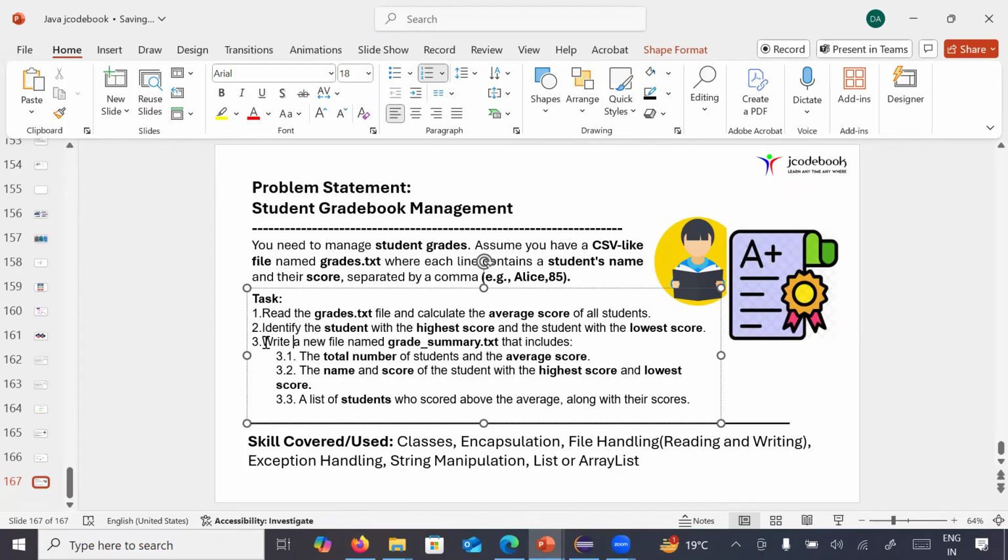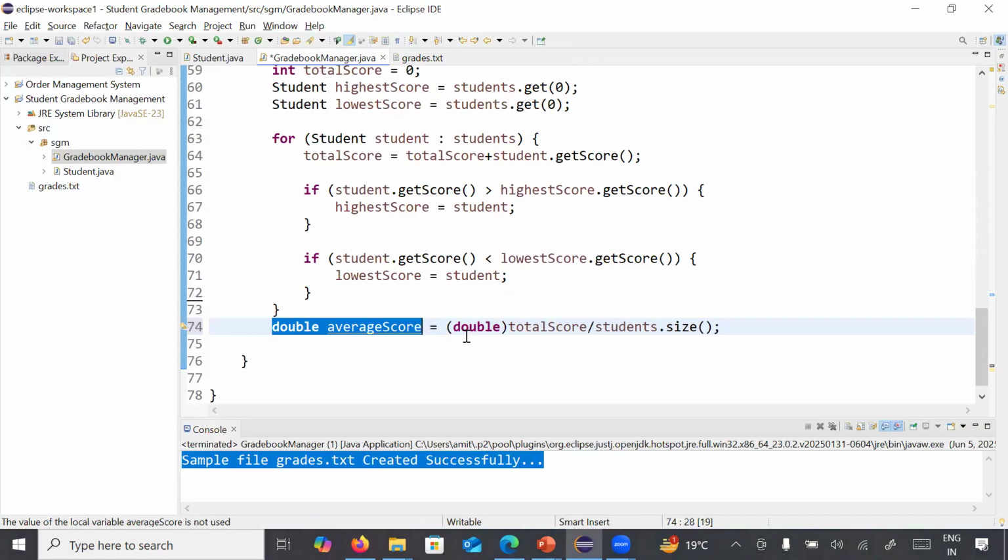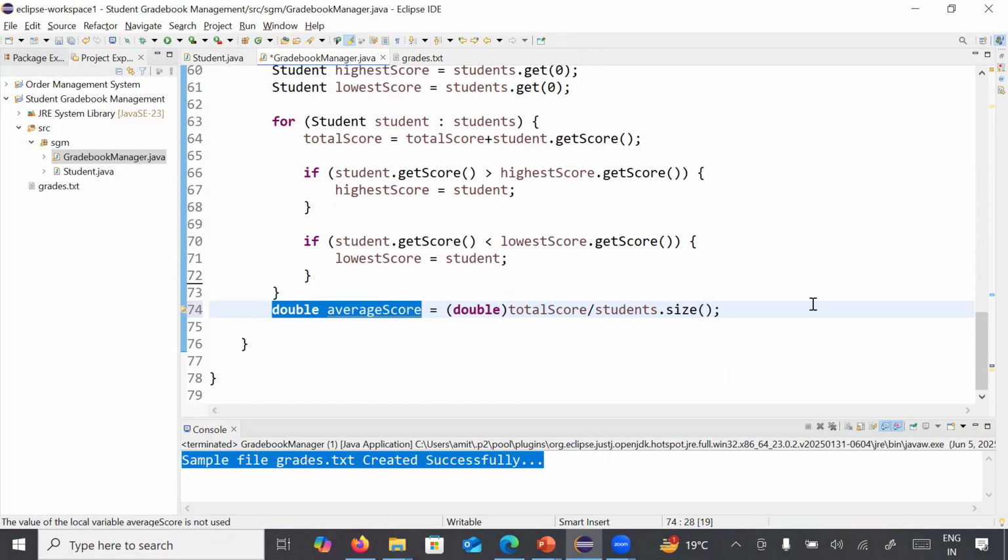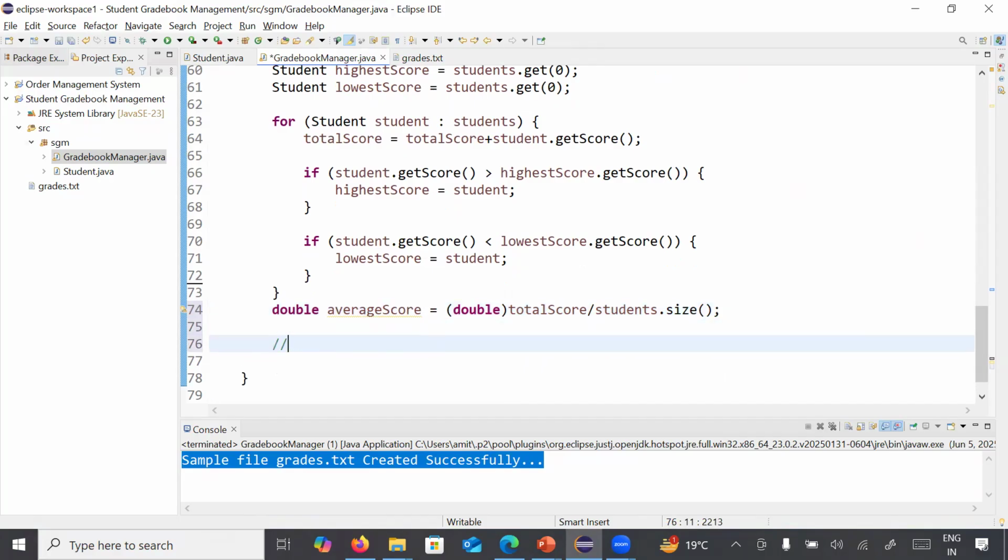Understand? Now what is task 3? Create a new file named grade_summary.txt, and you need to write this data: total number of students, name and score, and this one. So let us do the next task. We need to write the summary. In order to write the summary, you will simply use a try and a catch.